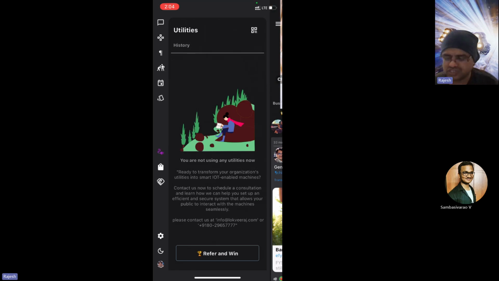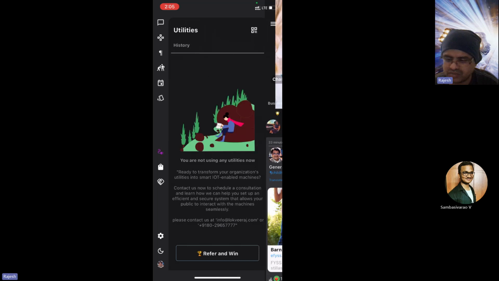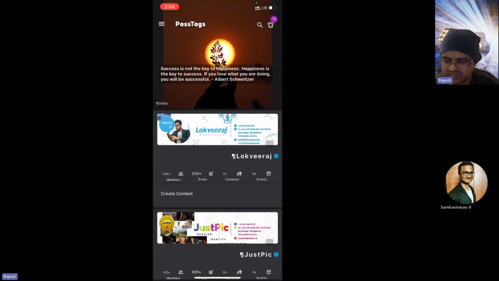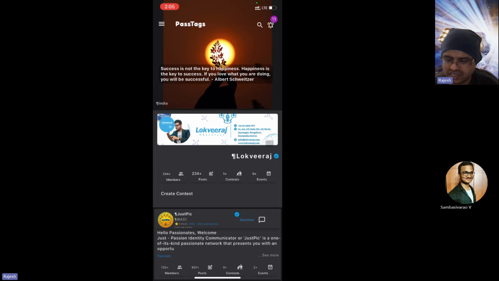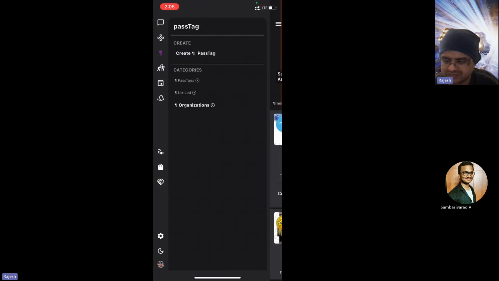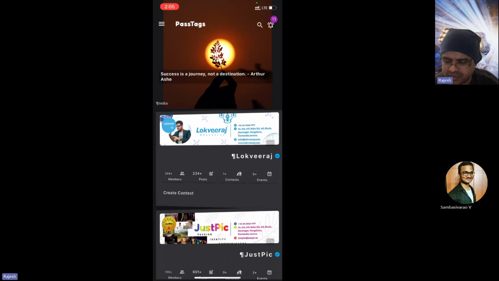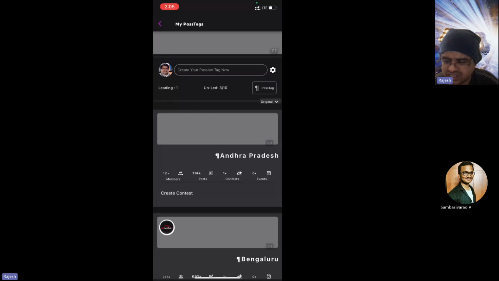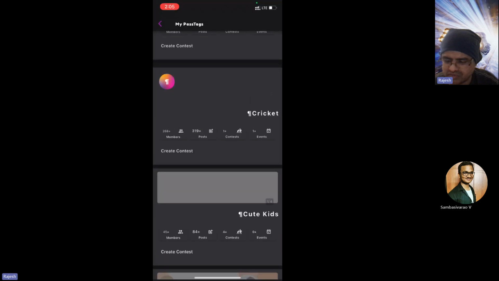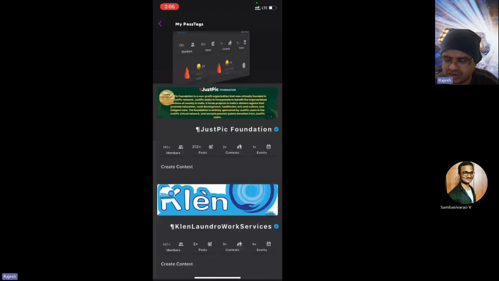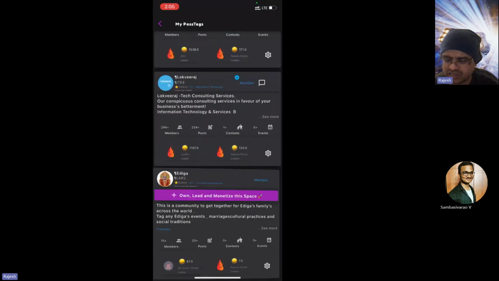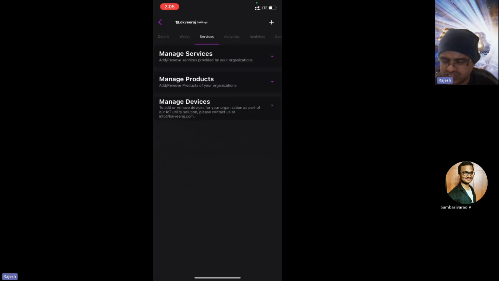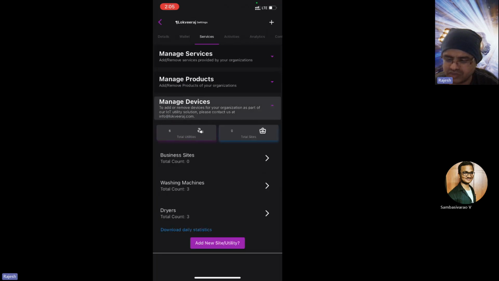Now we will also proceed to the admin portal, as I am the admin for Lokviraj utilities, for example. As an admin, you always go to your organization and pass tag settings. You can also go from the other part, like my pass tags, and find which pass tag you want. Today I just created a lot of pass tags, so I want this one. I go to that pass tag's settings, services, because this is one of the services you are gaining, and then manage device, because this is one of the devices you are managing.